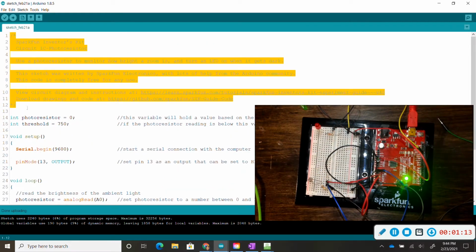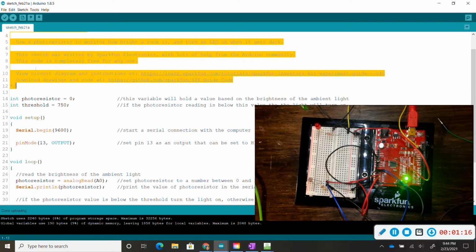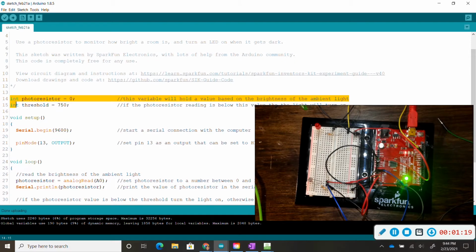Lines 1 through 12 are pretty much just a comment. Shout out to Codebender again. In line 14 and 50, we have identified 2 integers in this case, so these are just placeholders. Photoresistor starts off at 0 every time, and our threshold is at a value of 750. We'll go back to this later.